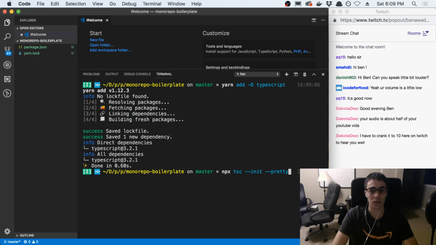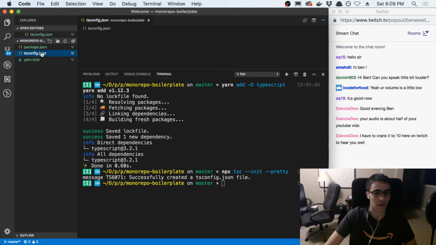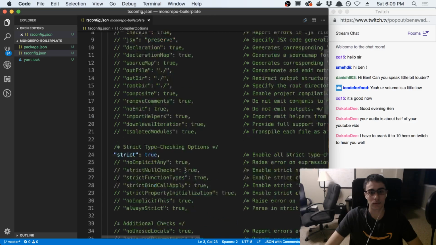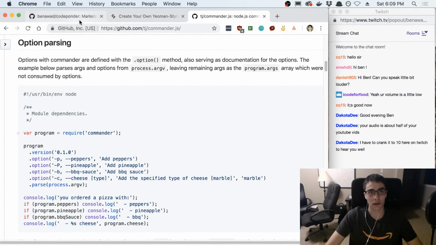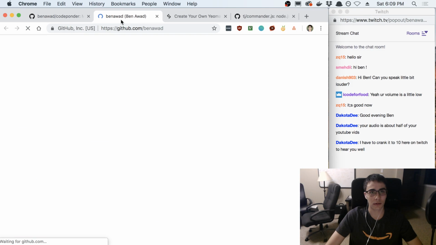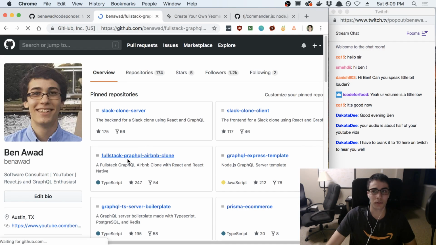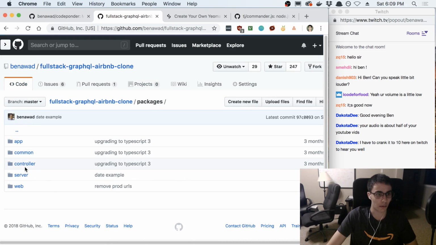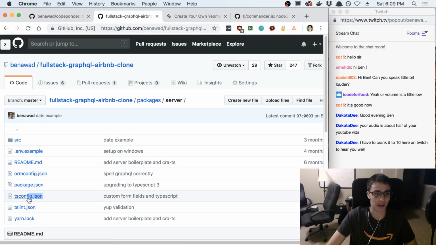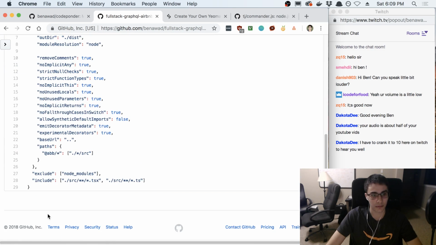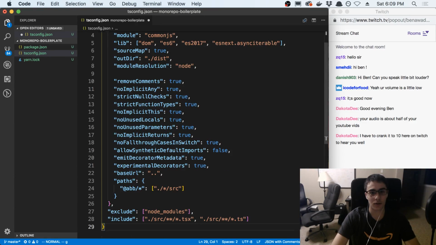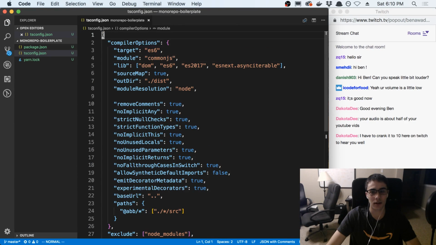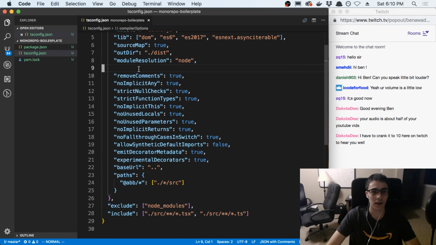So I'm going to initialize my TypeScript tsconfig by running that command. Didn't give me a whole lot. I think I'm just going to copy and paste it from one of my other projects. Let's do this one. I want to do basically server code, so I'm going to grab the tsconfig from that. This is one reason why I want to set up the boilerplate, is to avoid this whole copy and pasting of tsconfig files as well.